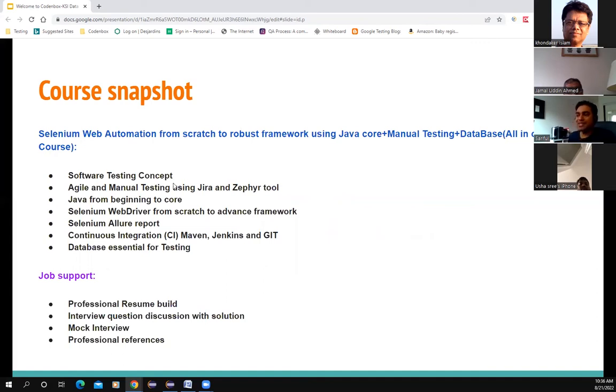So the course is Selenium web automation from scratch to a robust framework using Java core. It will also cover manual testing and the database. So it is a combination of courses: manual testing, automation, and also database. Whatever you need, whether you are a fresher who needs to land a job, or you are already experienced and need to upgrade your skills, specifically automation, this will cover it. It will mainly focus on automation, but we'll start with manual testing for sure.